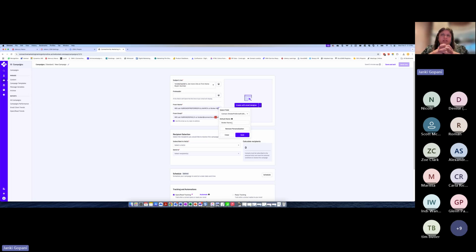Now, the way to read this is the broker preferred full name means the communication will go out from the broker associated to that contact first. If there is no broker, then the default relationship manager will kick in. Same goes for the email. If this formula is there, please ensure you choose broker email. Otherwise, it will be from the default.